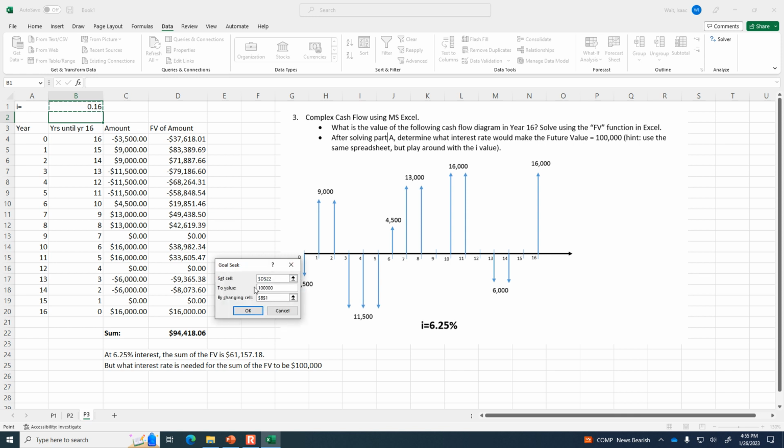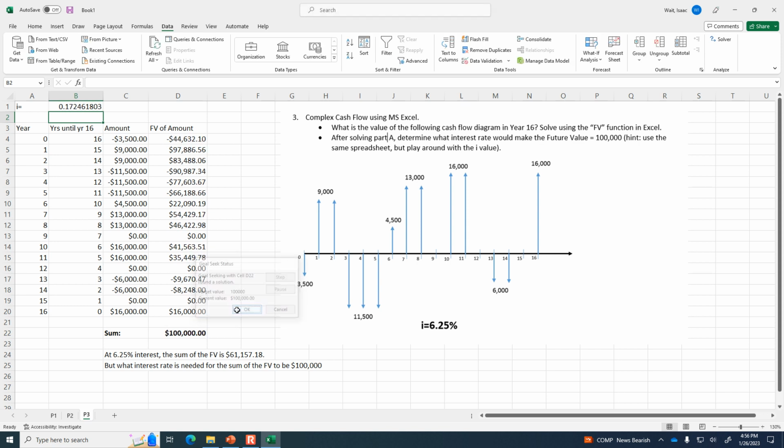So as soon as I click OK, it's going to go through the process of constantly updating this value, which is the interest rate, until this sum is equal to 100,000. We're pretty close already. It's still going to need to take a little bit higher than 16%. So if I click OK, then it finds 17.246% is what interest rate would make the sum of this equal to 100,000.